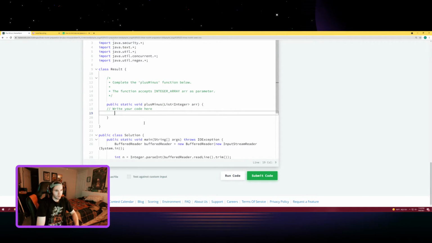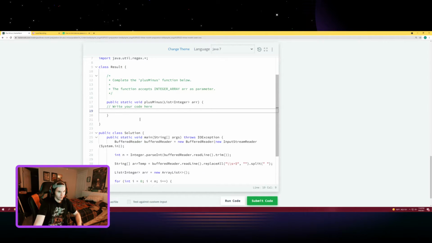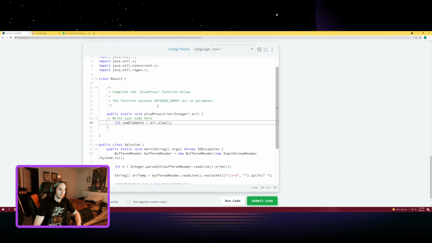So let's start off by storing an integer value for the length, just so that way it's easy to remember. Let's do num elements for the value, and we'll set that equal to array dot, I think it's going to be size, since it's a list technically. Otherwise, arrays are normally dot length.